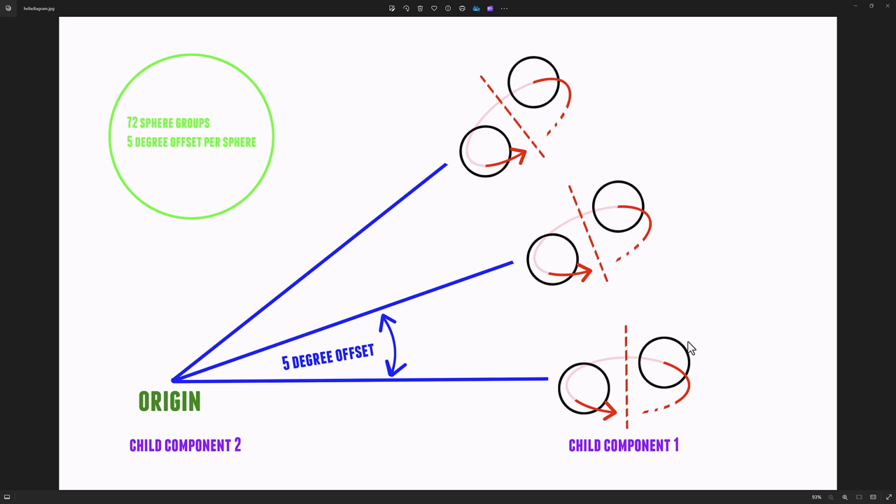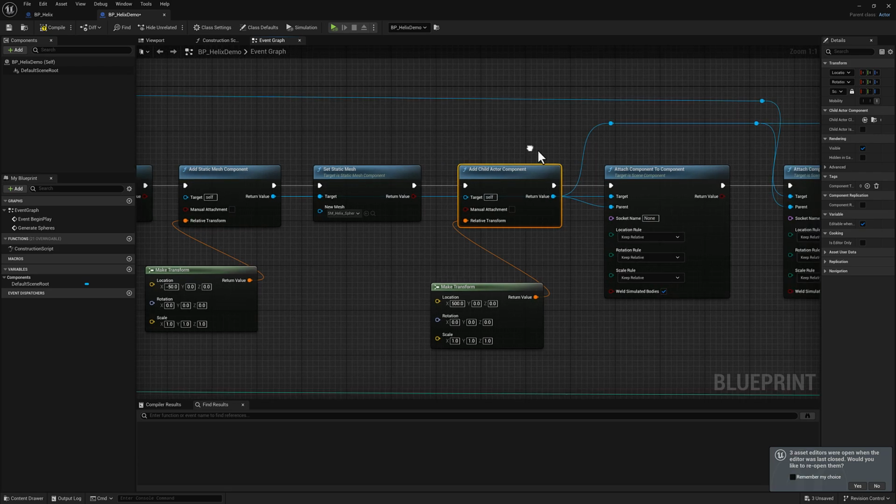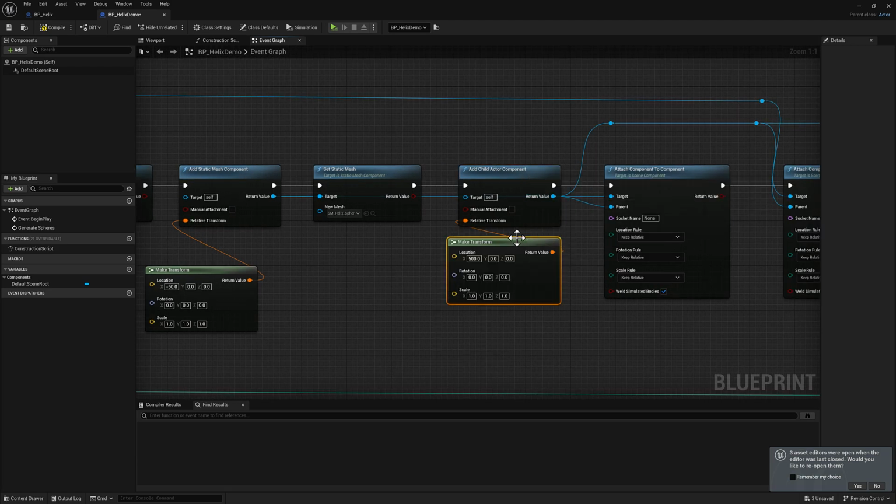Okay, so now we have all of the sphere groups added and parented correctly and oriented in the right spot. Now we need to grab the first child actor component and set it to rotate. The easiest way to do that is going to be to put all of these in an array so that we can operate on them all at once.